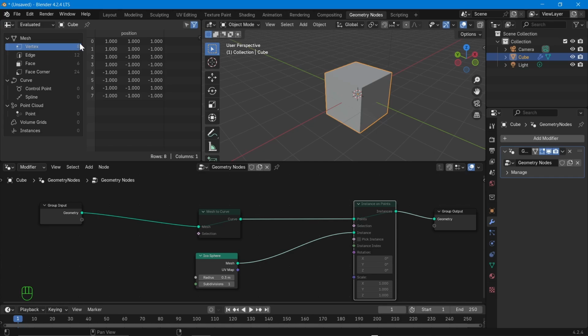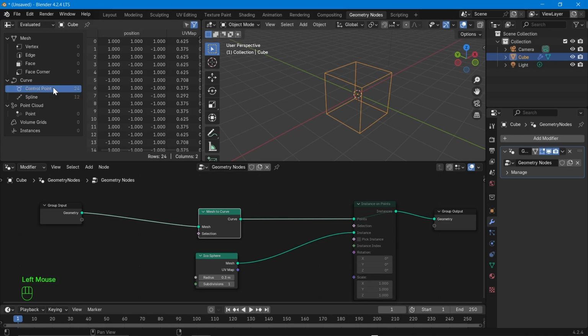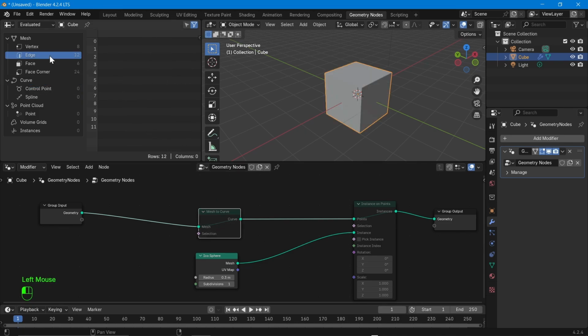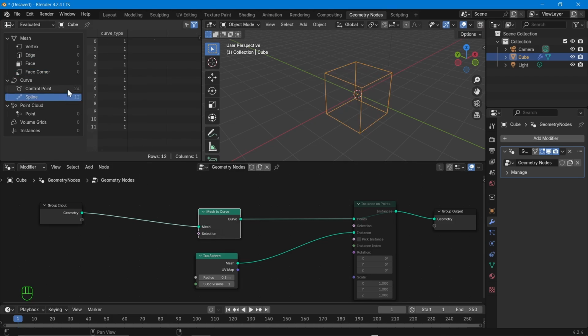When you have a mesh, the direct data of the vertices is considered. That is called the position of each vertex. So this position is an attribute. Now when I activate just the mesh to curve node, then we have curves. Now you have 12 splines. Each edge is a spline, and let's say each edge corner is a control point. If I compare it one to one with the mesh, you can see edge has 12, face corner is 24. If I activate again, spline is 12, control point is 24.